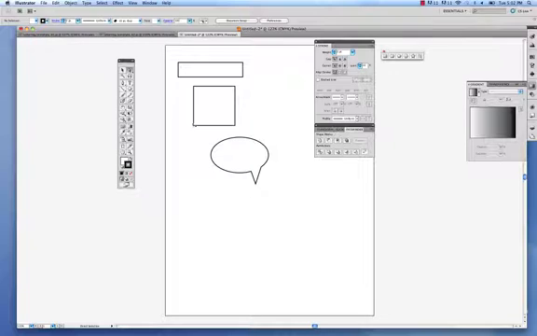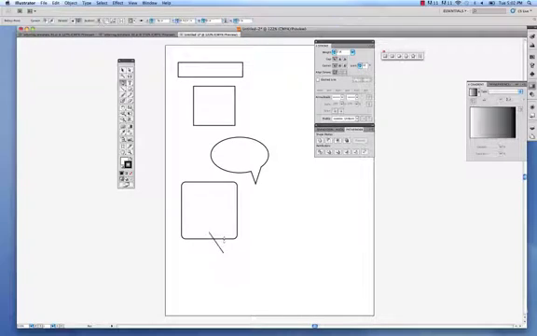I can also do the same approach with other shapes. So say I want to create a dialogue balloon that's a round-edged square. It's 2 points in weight. I'm going to take my pen tool, again create a triangular shape, and then I'll select both of the shapes, and then with my Pathfinder, I'll unite them.